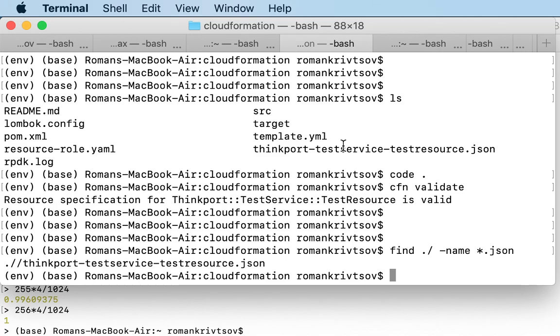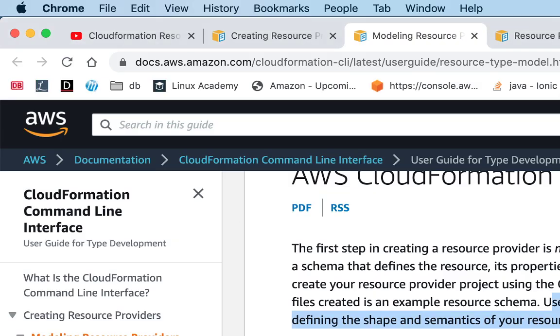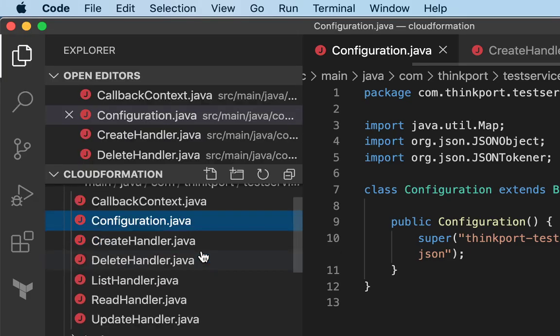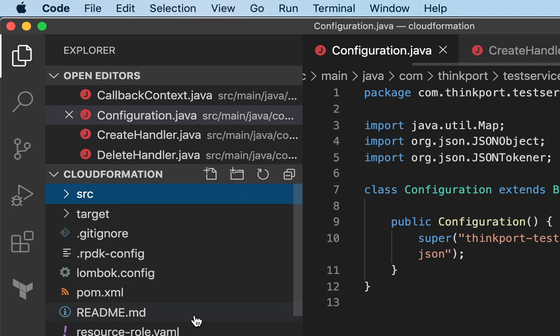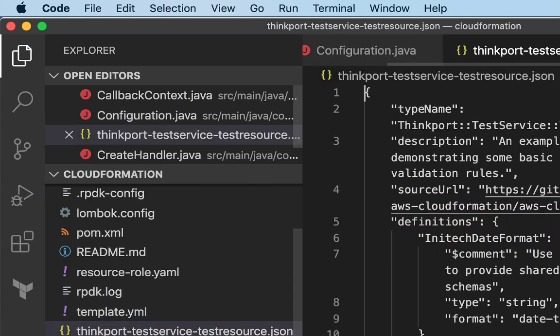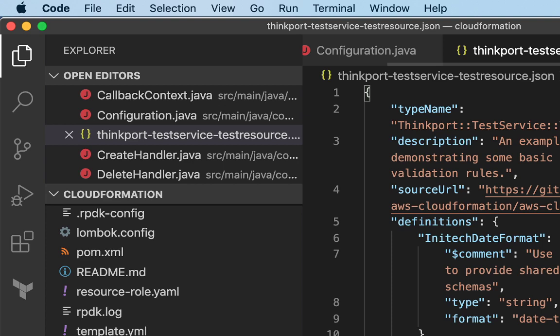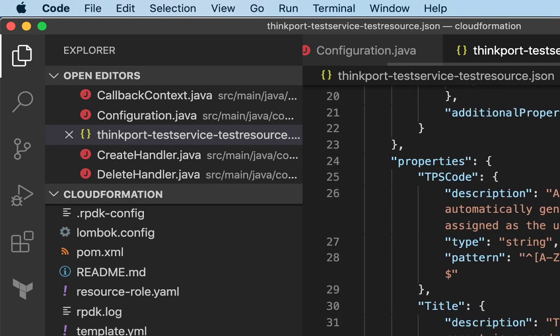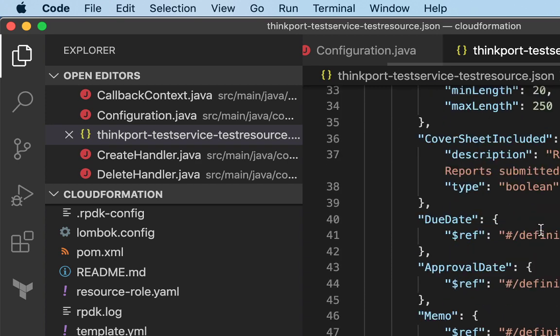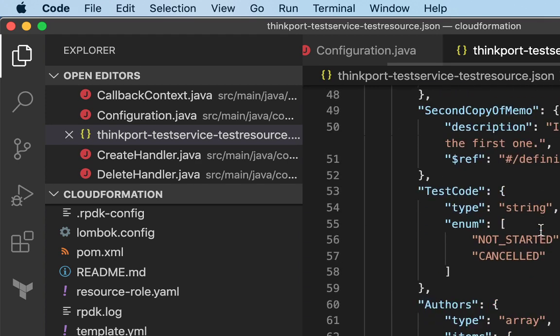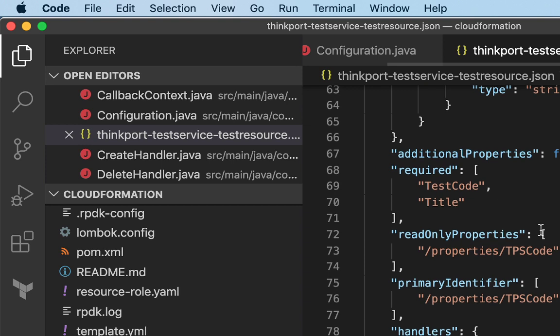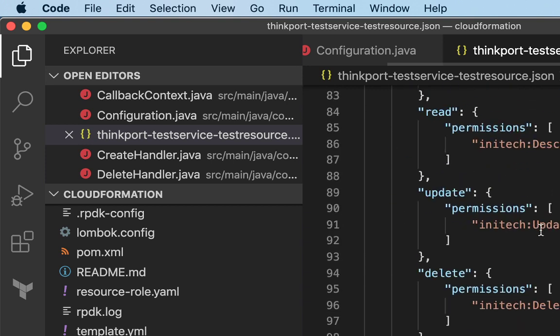Oh, look. Test resource. It's on the root. Right here. Yes, here it is. Look. Properties, title, authors, additional properties, handlers.